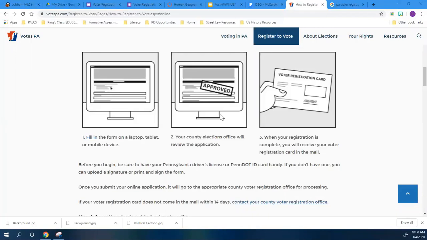Just so you know what's going to happen next, if your county elections office approves your voter registration, they will send you your voter registration card in the mail, and it will have the location of where you go to vote. So congratulations on taking this step and participating in your local, state, and federal governments.